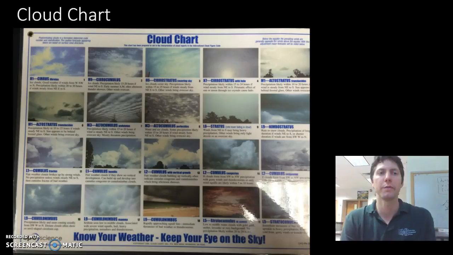One tool you'll need for this activity is the cloud chart. I don't really care that you memorize all the names of the clouds. I just want you to find clouds that match what you see in the pictures so that you can have an idea of some of the basics of clouds.